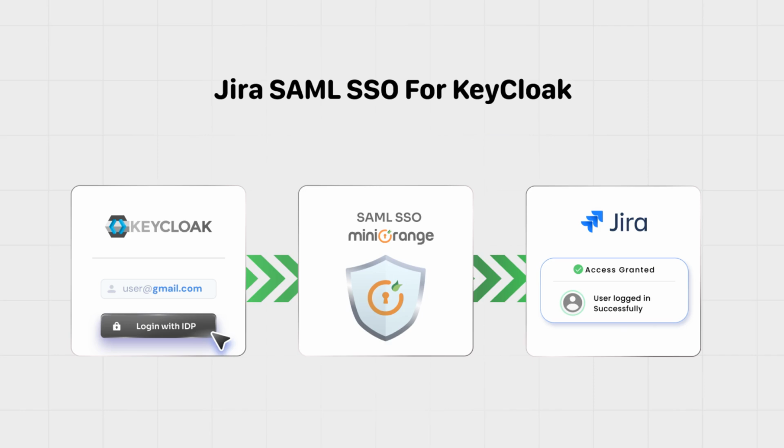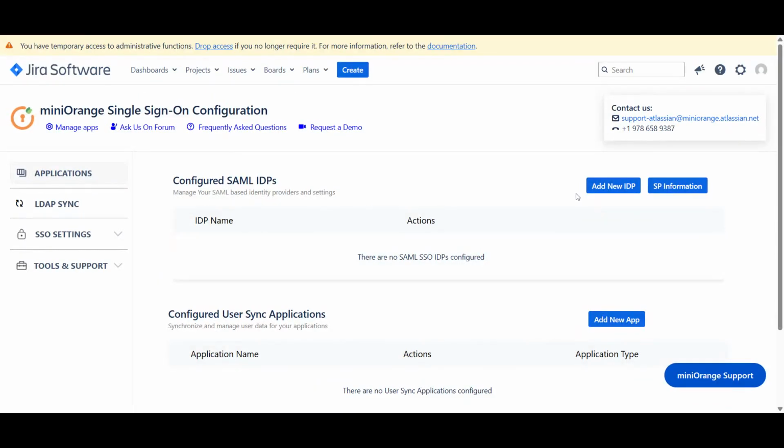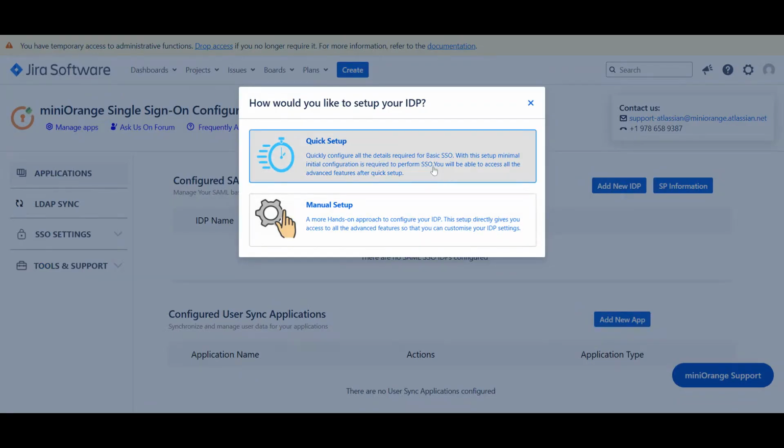Welcome to miniOrange. In this video, we will walk through the setup of KeyCloak as an identity provider for Jira using the miniOrange SAML SSO app. First, in miniOrange's SAML SSO app for Jira, click Configure. Then add new IdP. Select the way you want to set up your IdP.